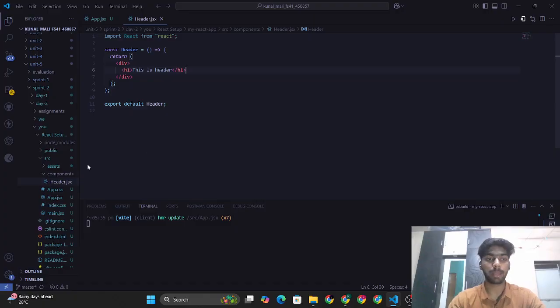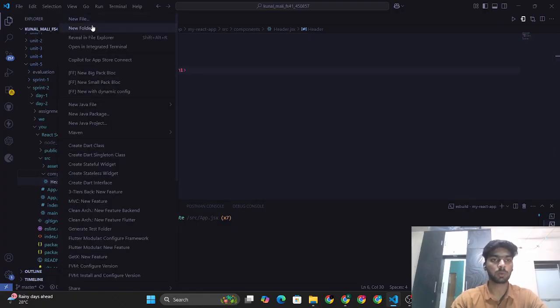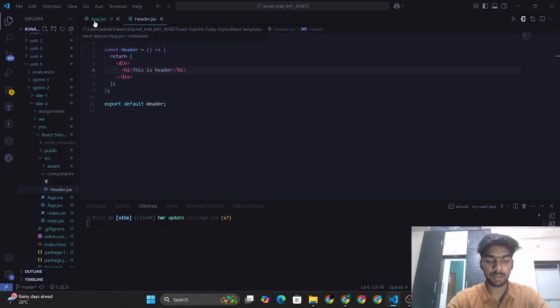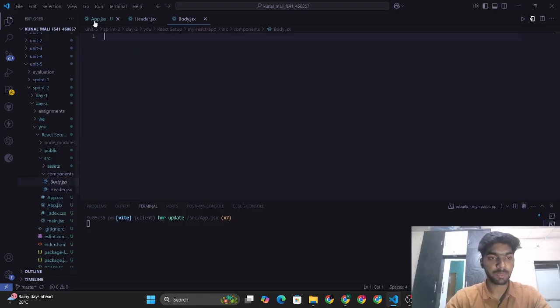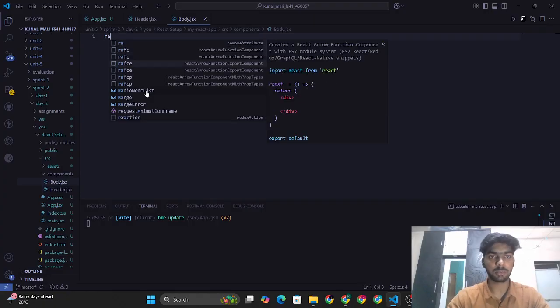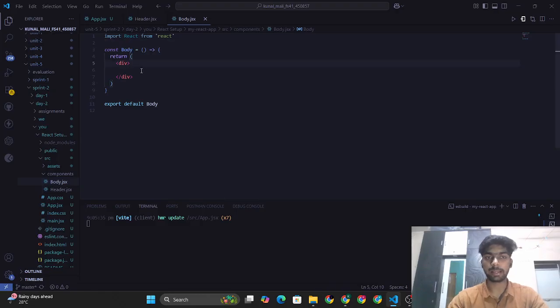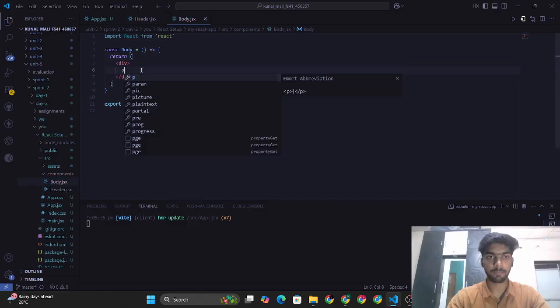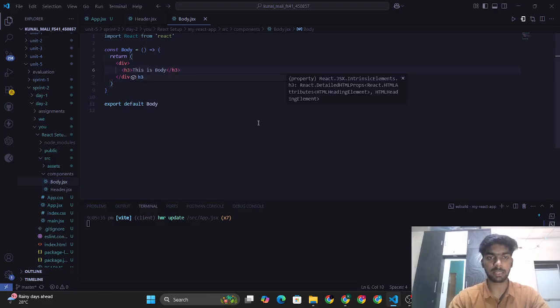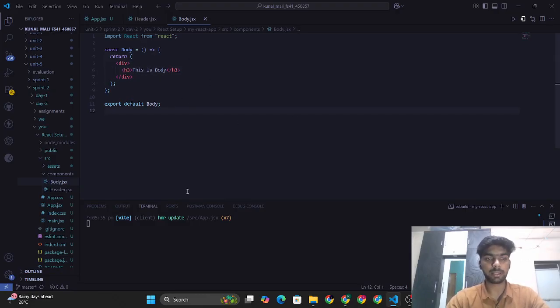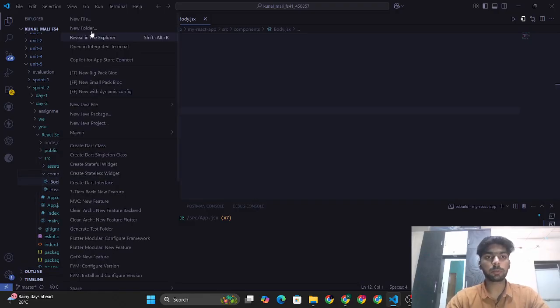So I want to add a main body also. So let me create a file in the components, body.jsx. Sorry. So React arrow function. So I have created a component where I am going to display this. Let me use p tag, not h1. P tag. This is body. Sorry, not p tag. I am using h3. Okay. This is body, and I want a footer in my web page.